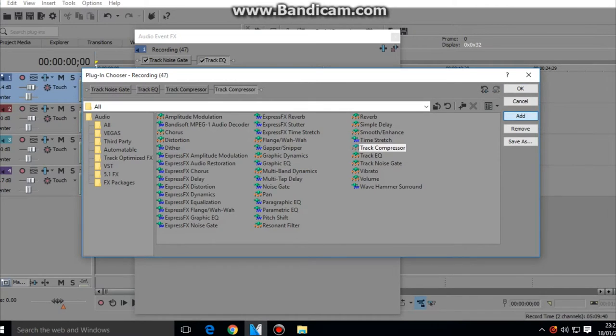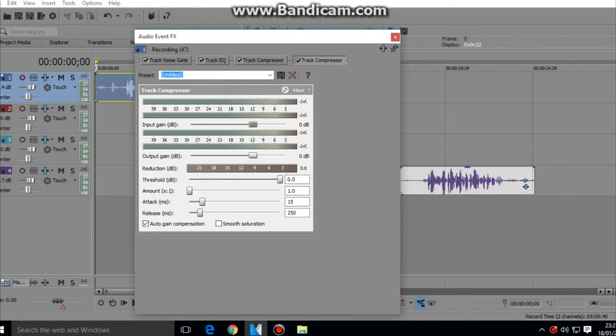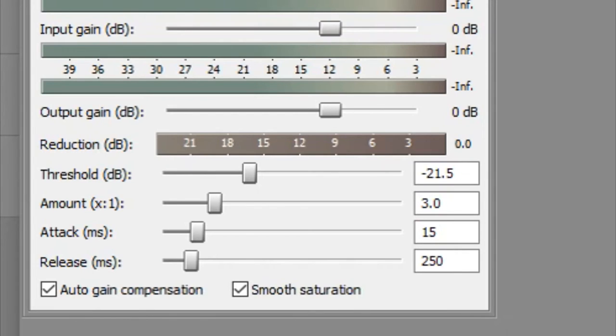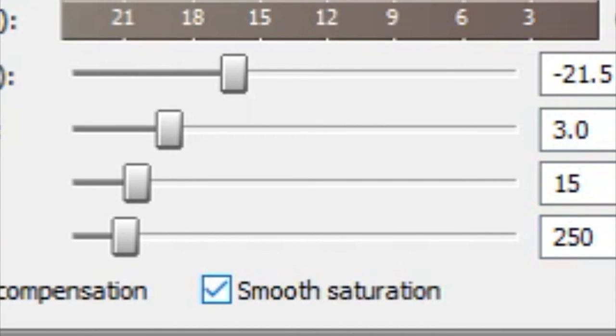Then you go to track compressor. Now this is the one that makes your voice sound a lot smoother, but also higher as well, so that you're not completely flat. So if I go to my YouTube settings here, don't mess with input gain and output gain. This one here, the threshold, you're just going to make -21.5, then the amount is 3, then these two will stay the same at 15 and 250. Then make sure you click smooth saturation. If you do not click that guys, then your voice isn't going to sound smooth.